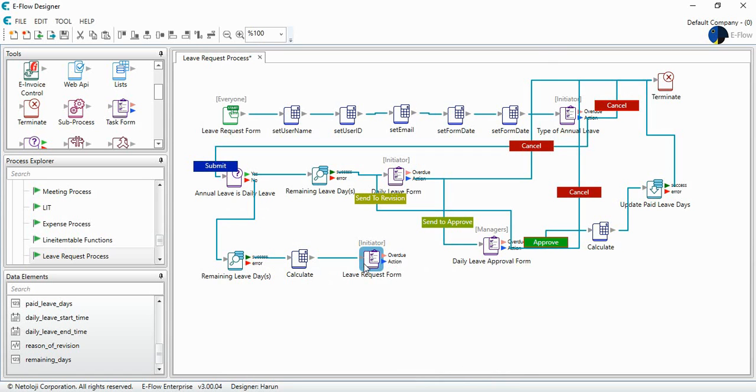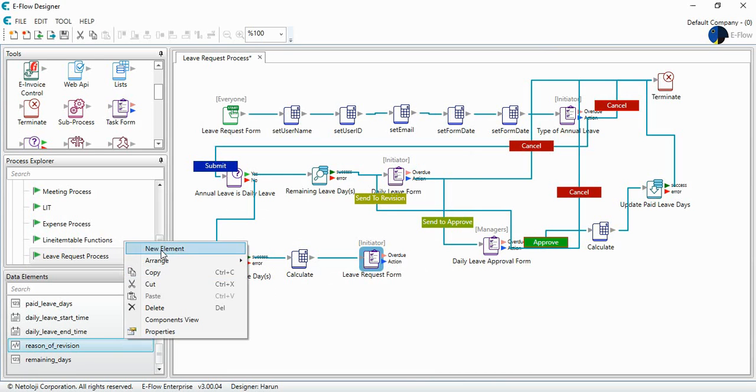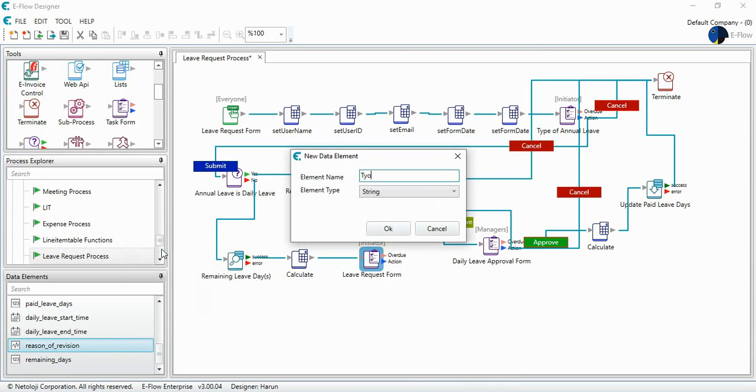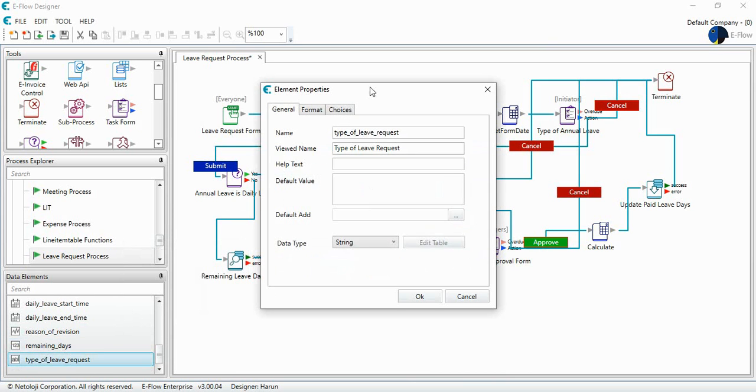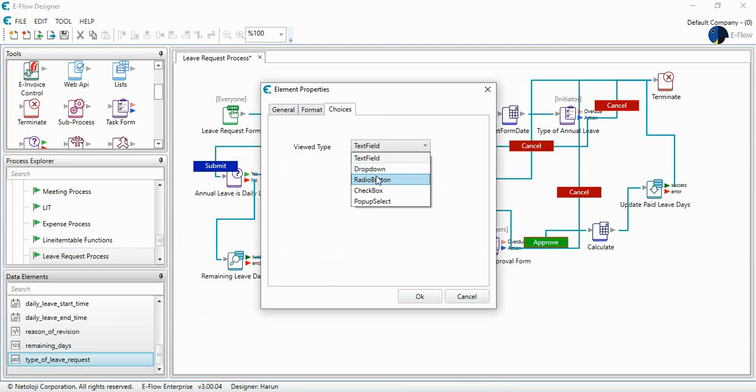Now let's add some more data elements to my task form. For example, let's add type of leave request, and I go to my type of leave request. I make it, let's say, drop down, and let's write annual leave.